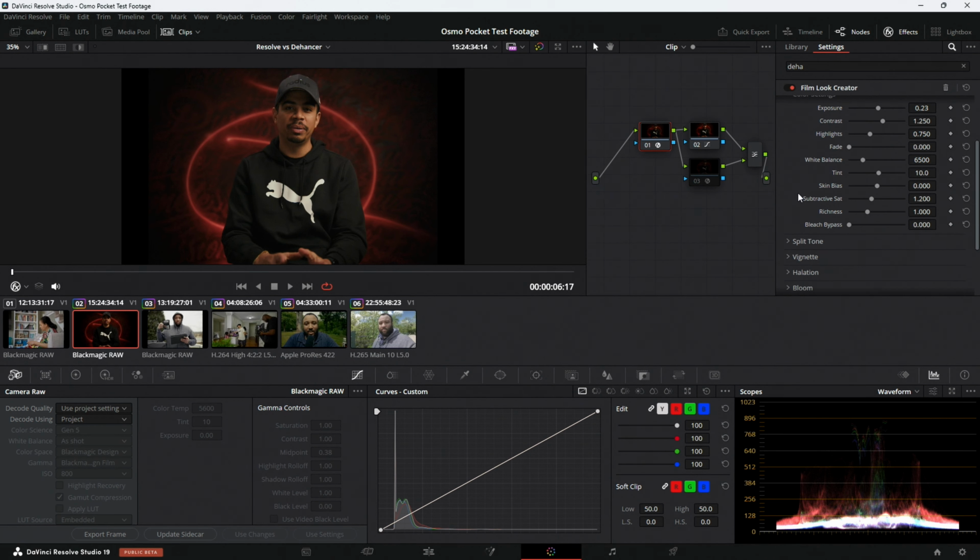So let's get to the color portion of it. Quite honestly, in my opinion, these last four are one of the best things, including another thing which we'll get to later. But these four are one of the best things about the Film Look Creator, particularly this one, which is the skin tone bias.